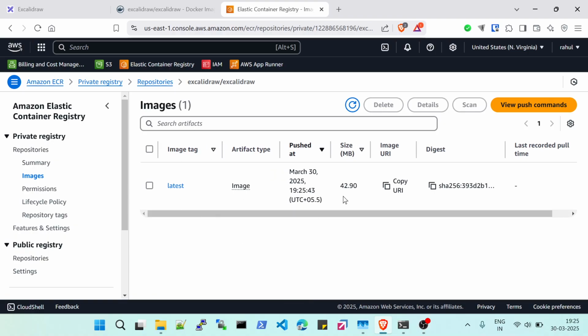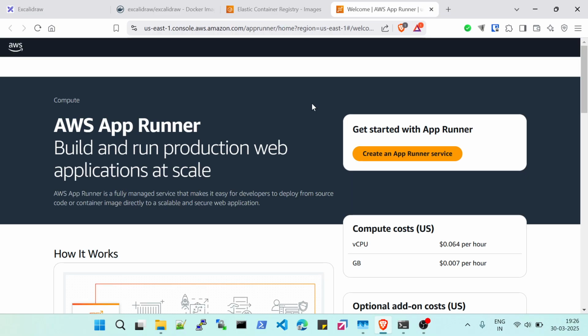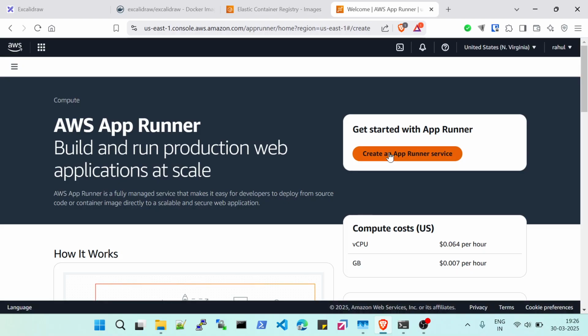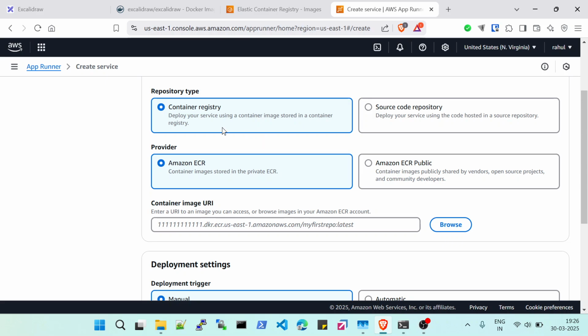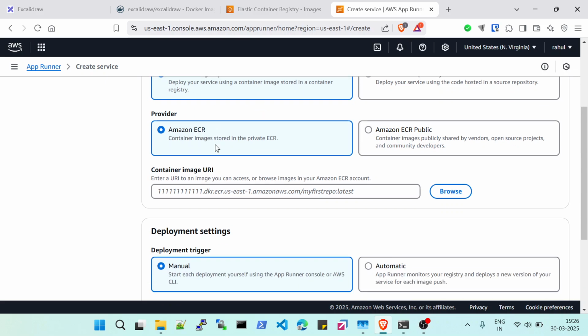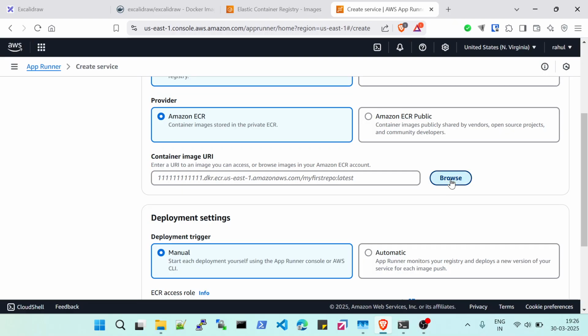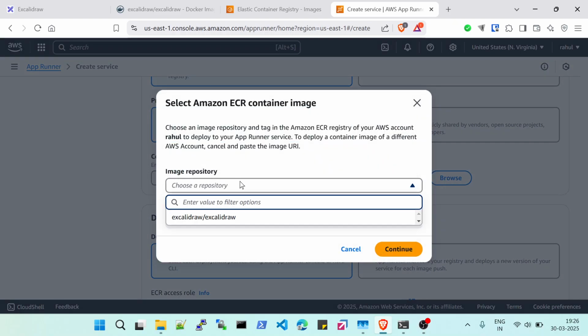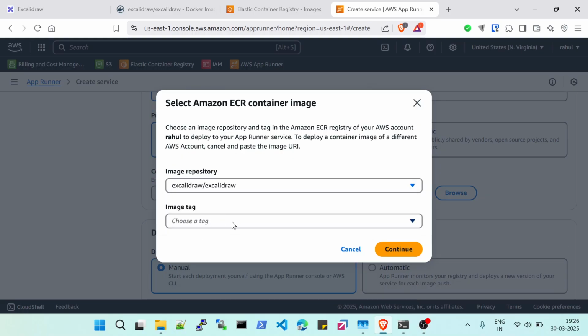So we have completed half of the process, and then finally we will go to AWS App Runner and click on create an App Runner service. So I'll choose the container registry ECR and select the image that we just pushed, right? So this is the repository and this is the image.